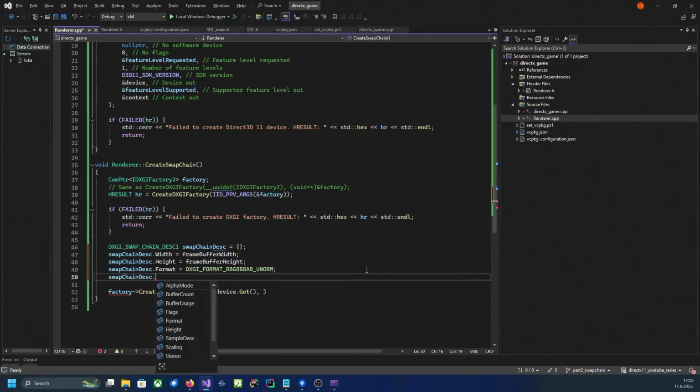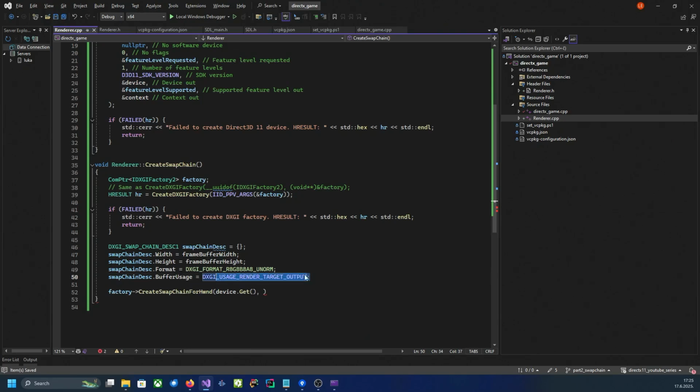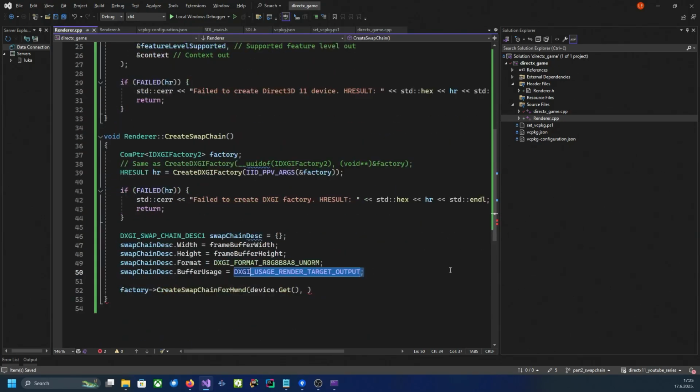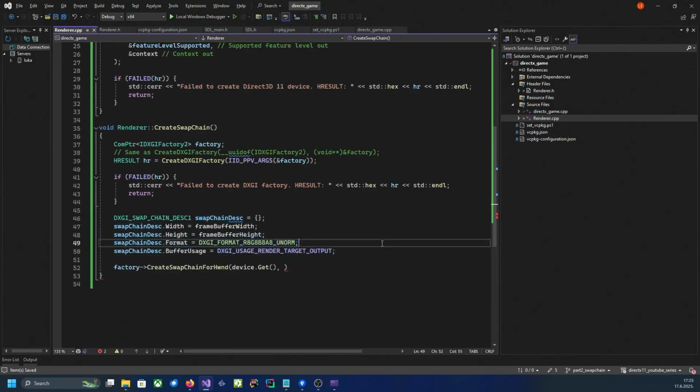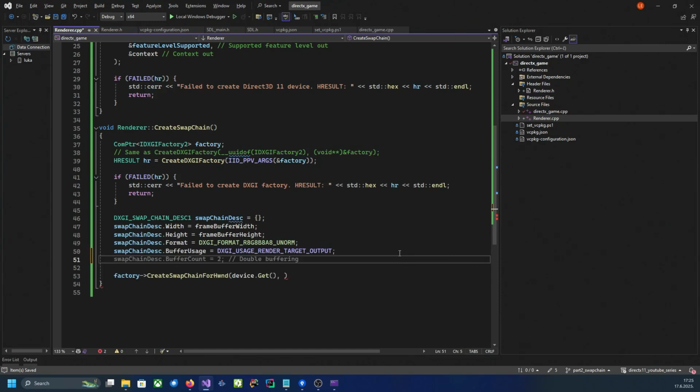Stereo, we don't need to configure this. What we can configure further is buffer usage. So we're going to pass this, and I'm going to zoom in actually because these are very tricky to read. So it's used as render target output. So it means we render to it and then it goes to the screen. Buffer count, we're going to use 2, as I discussed. One buffer we render to, the other buffer is presented to the screen, and then in the next frame they swap.